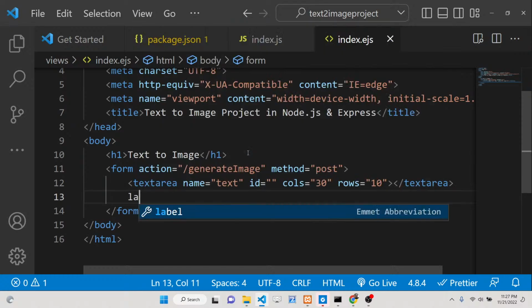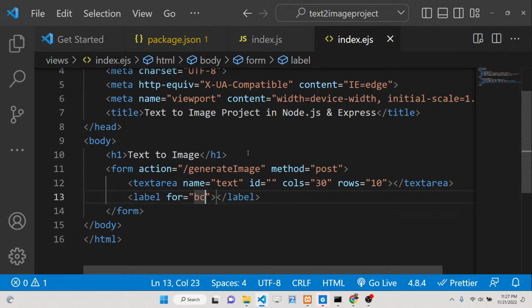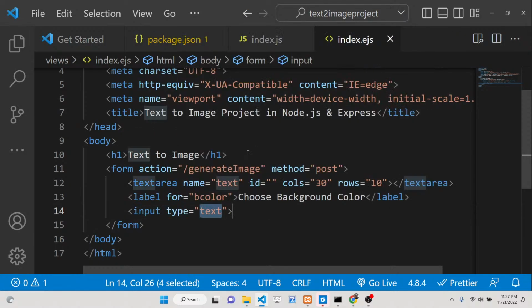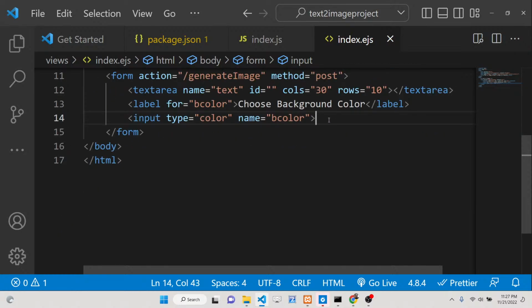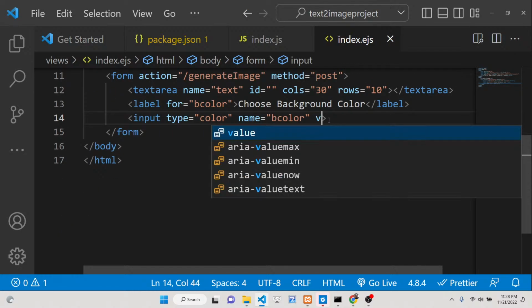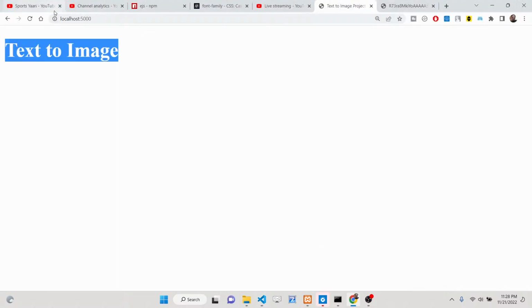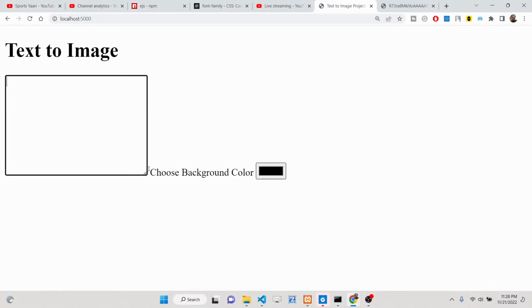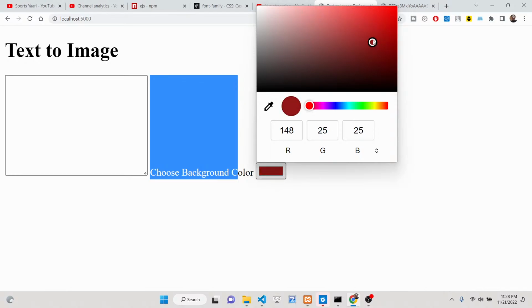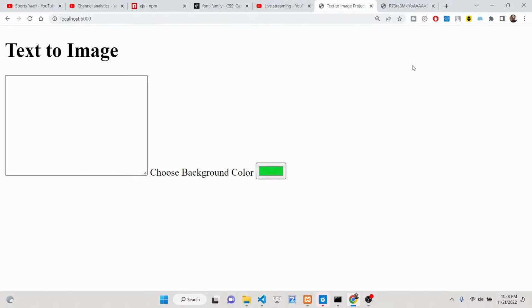After this text area, we will have two input fields for the background color. Here we will let the user choose their background color for the image, and this time the input type will be color and the name will be bcolor, and let's suppose the default value will be black. You can even provide a value as well, like this value, and then the hexadecimal code for black, which is 000000. If you just refresh it, you will now see there is a text area out there, and there is choose background color. Here you can choose from the color picker basically any color of your choice.